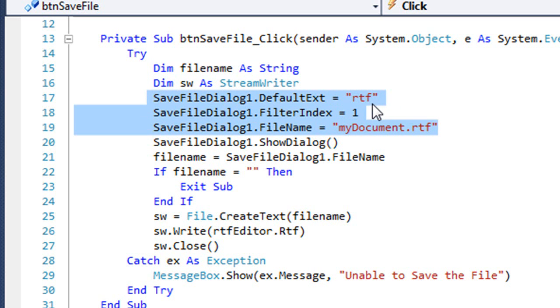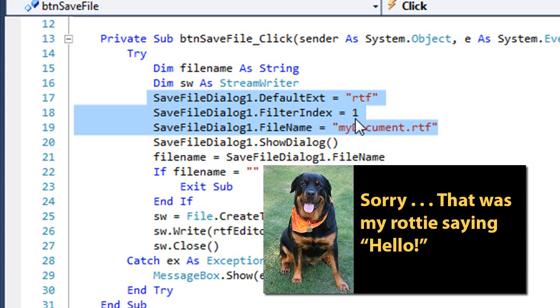So I'm setting the default extension to RTF. The filter index was 1, and interestingly enough, the filter indexes begin counting with 1 rather than 0. And generally, indexes always start counting with 0. I think this goes back to a much older version, probably VB6, of the SaveFileDialog.